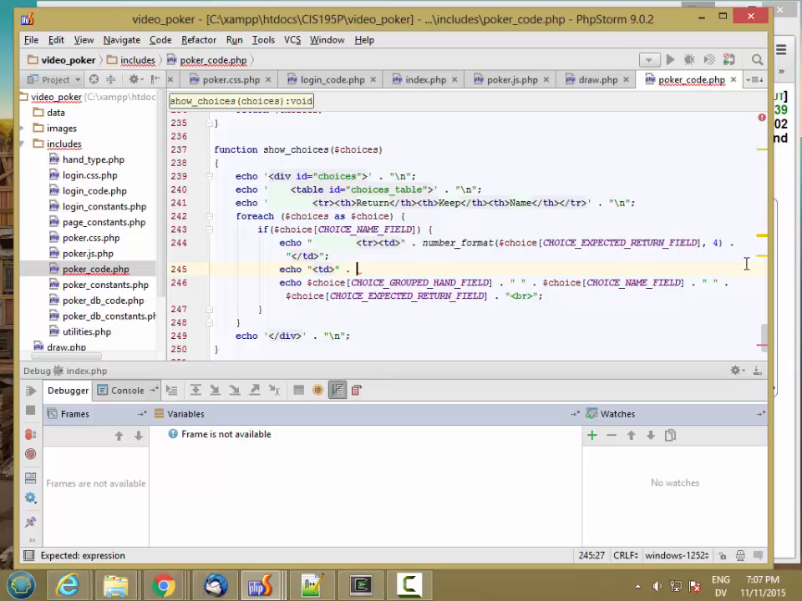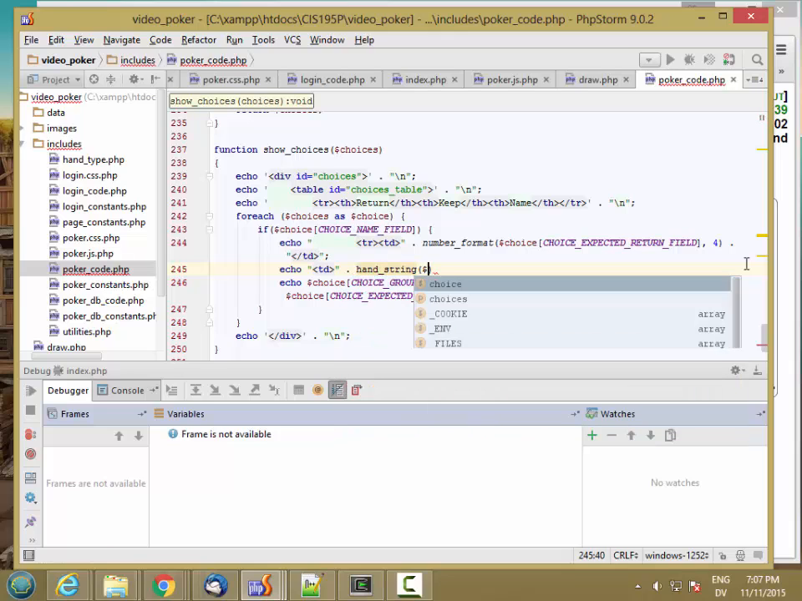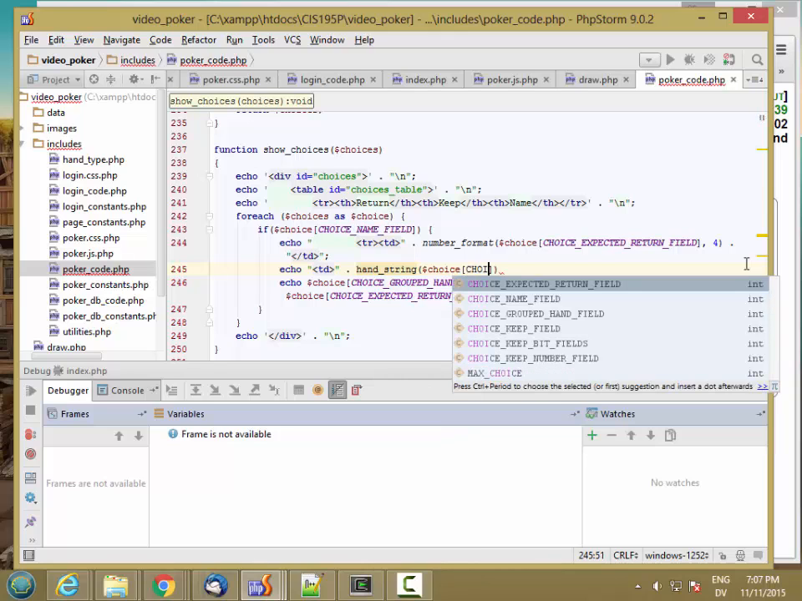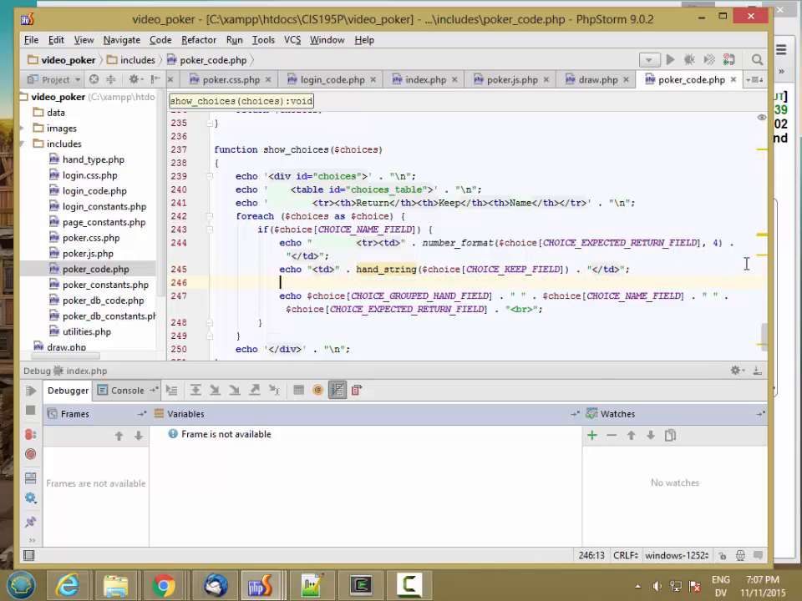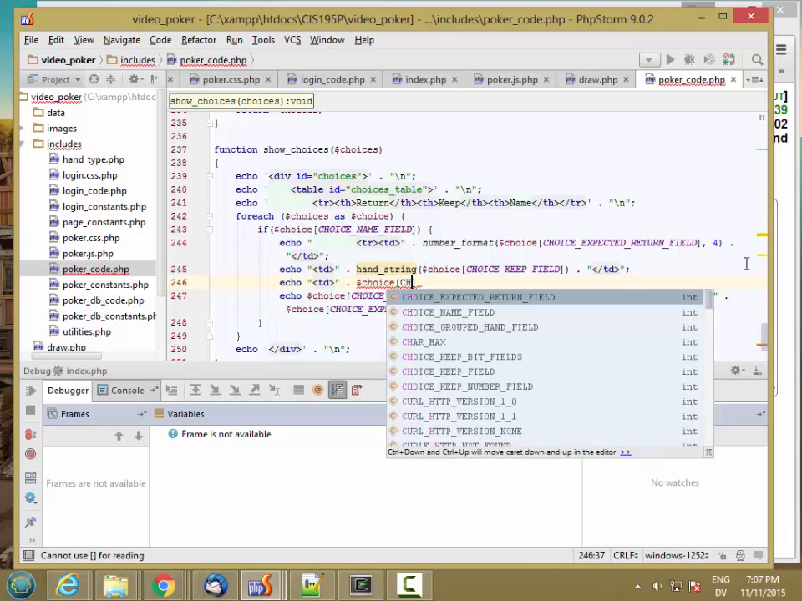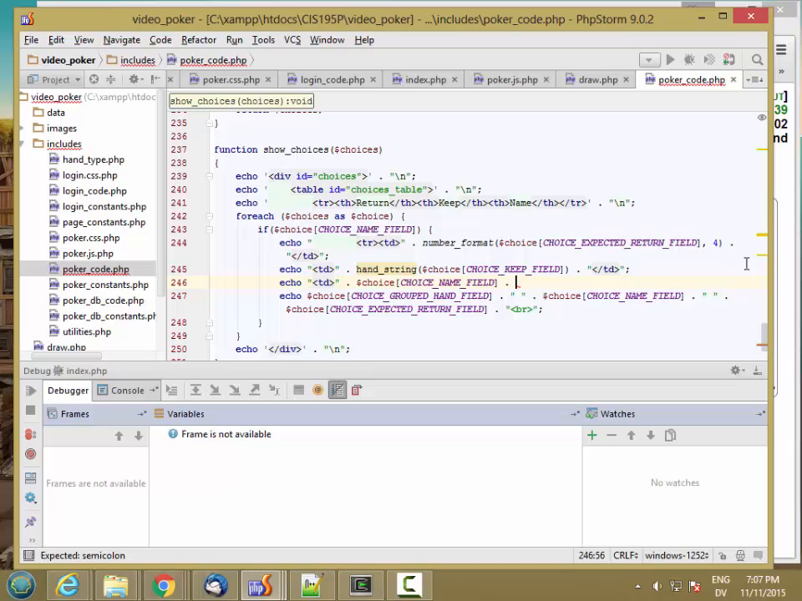And so I need a function to do that. So I'm going to call that hand string of choice keep field. And then we'll close off this cell. And then for the last column, I'm just going to have choice of choice name field. And then I'm going to close off the row. And that's it for the row.